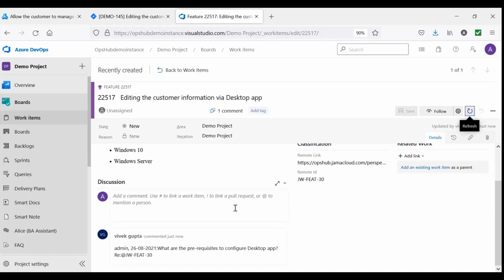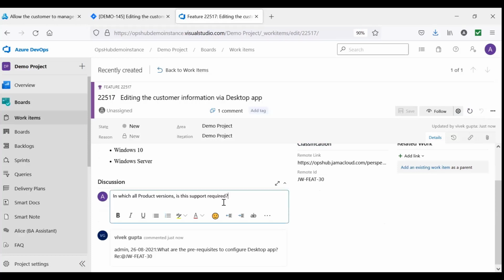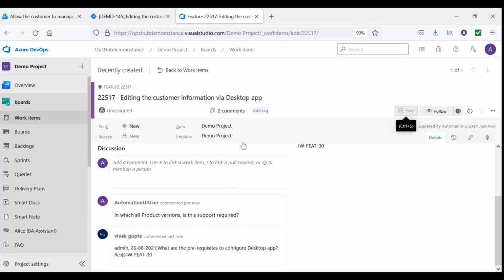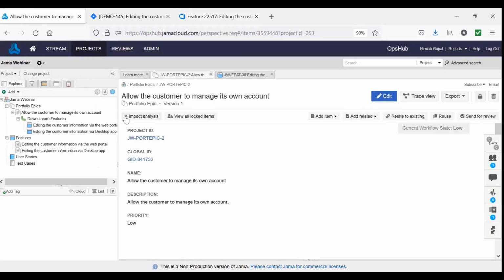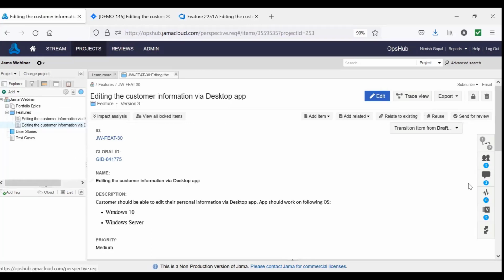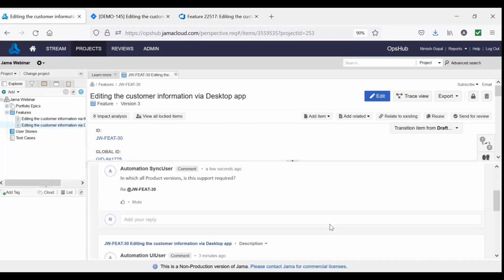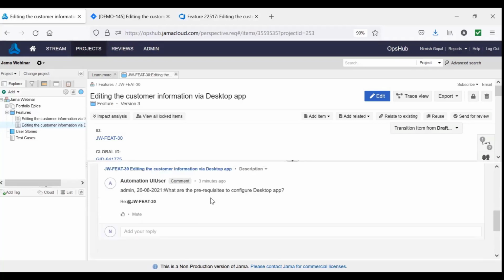The .NET team is also done looking at the feature, and they have some additional questions. They would also add a comment here, which would again get synced to Jama and Micro Focus ALM. Let's go to Jama to see if the comment is synced over here. We'll click on the desktop app feature. So here we have both the comments. This is the comment that we added from Azure DevOps, which is about the versions in which the support is required. And the second comment we added from Micro Focus ALM.